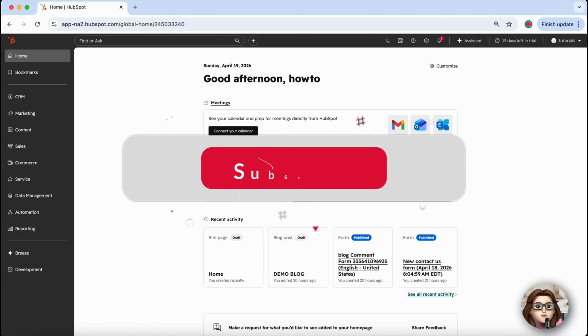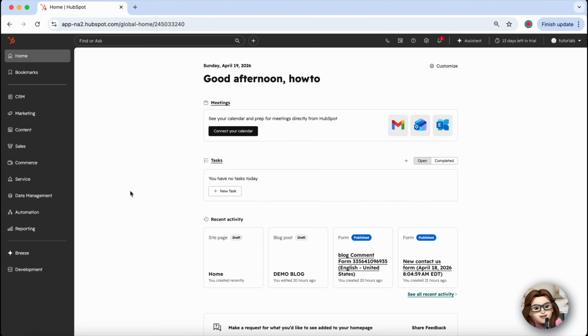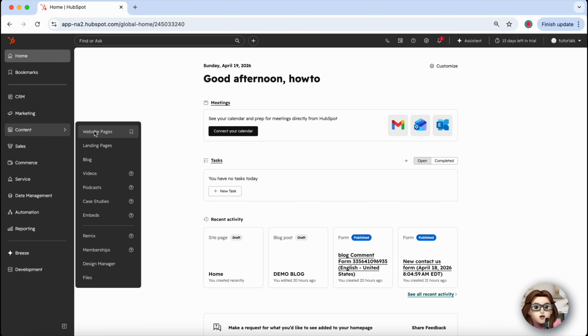In this tutorial, I'm going to show you how to create and manage smart content rules in HubSpot so you can personalize your pages, emails, and landing experiences for different audiences. Start by navigating to the content you want to personalize.